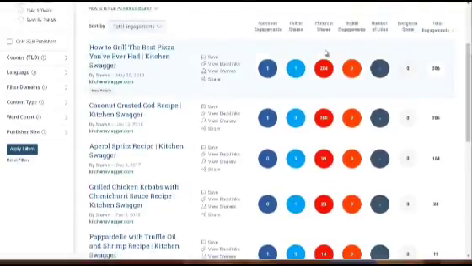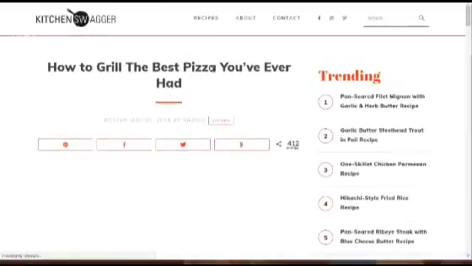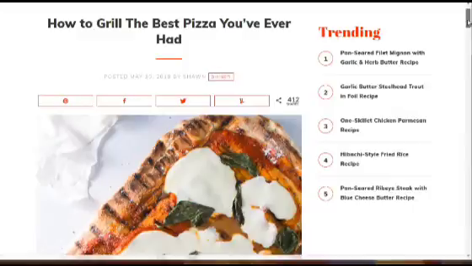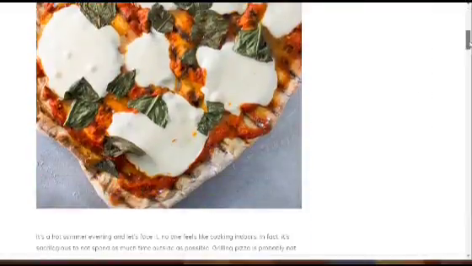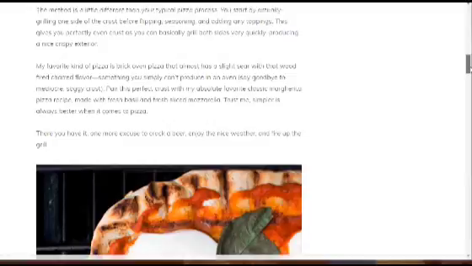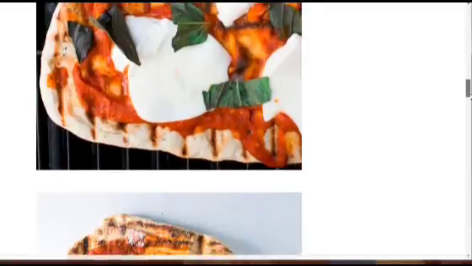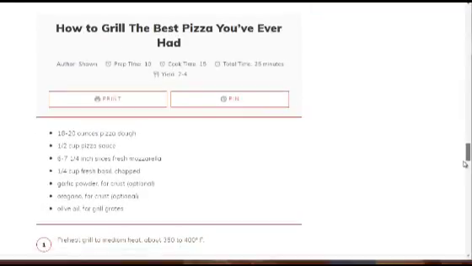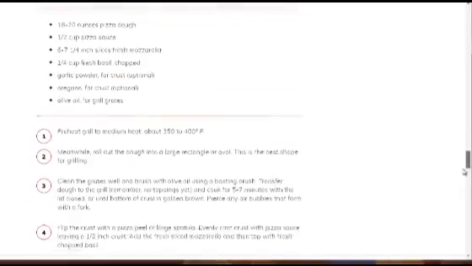So what I do is I take a look at the content piece that is getting the highest amount of Pinterest shares. And then we take a look at the content and just see how they've laid out their content. So: how to grill the best pizza you've ever had. How to make the best chicken parmesan you've ever had. So they start with an image, some bold text, then they have images, lots of images. And then they go to the recipes.